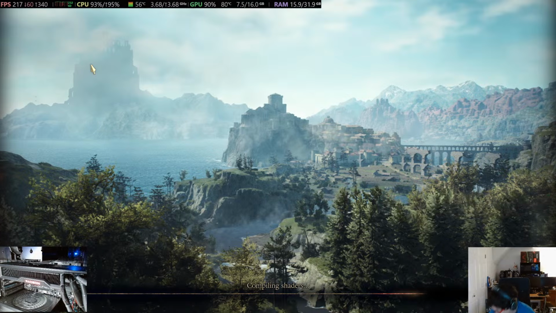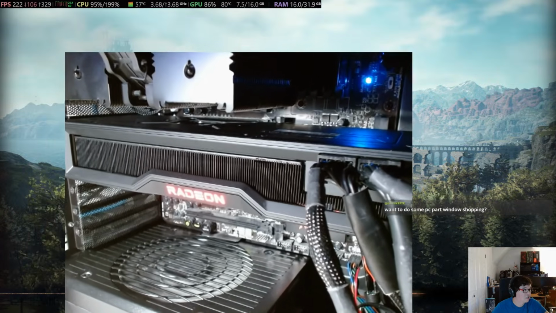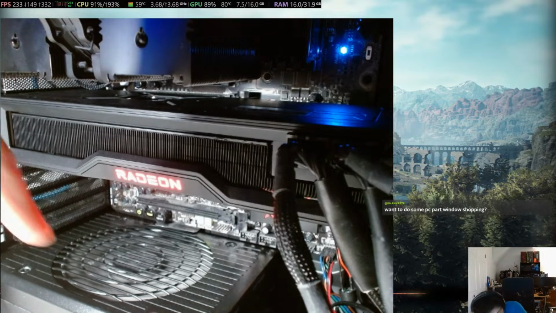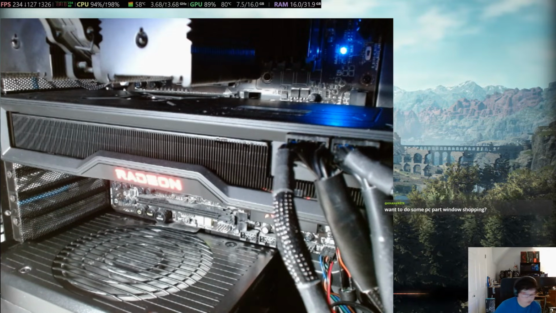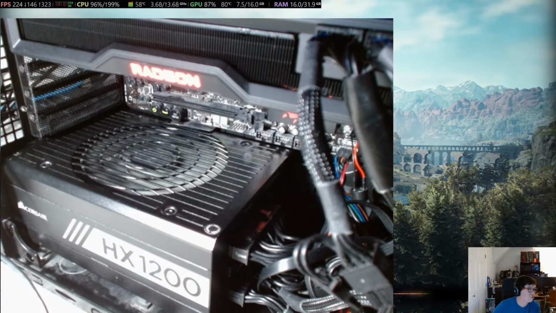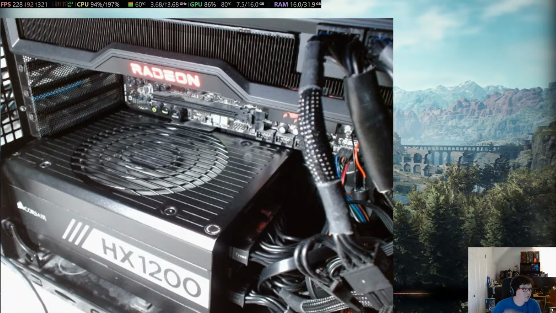Oh man, that Corsair is spinning. Whoa, the Corsair power supply fan, I've never seen the HX1200 spinning so fast. Look at that power supply. The 1200 watt power supply is going crazy right now with the fan spinning.